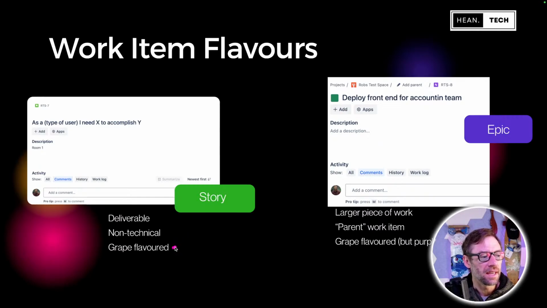And because they're green, I think that they're grape flavored. Because I couldn't think of another green flavor other than like broccoli, and that doesn't seem like fun.